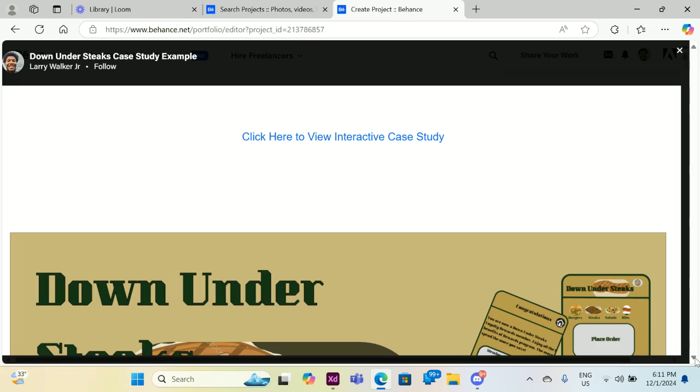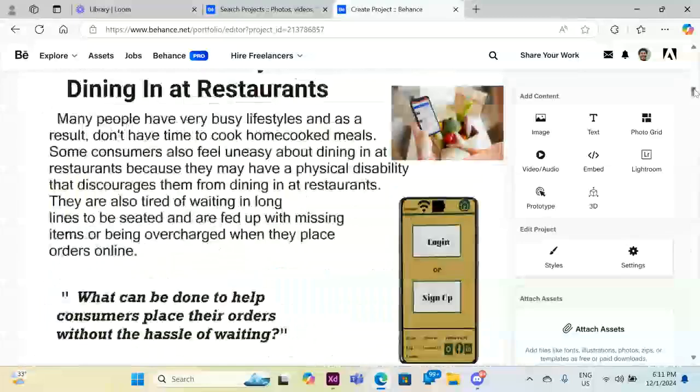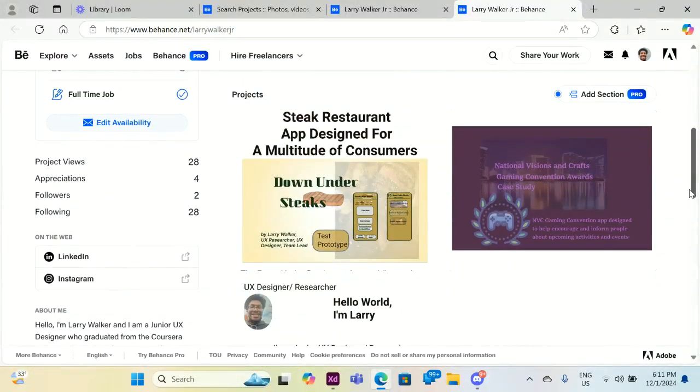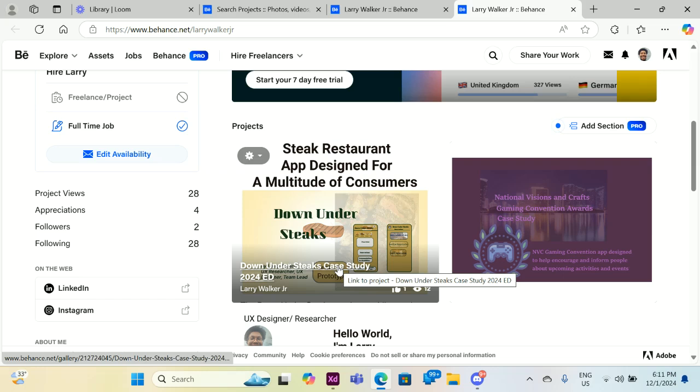Go down. It's not going to let me do it. It shows it, but you don't get to see it. So anyway, I'm going to skip this for now, and I'll just show you what it looks like in my regular work. Let me go here. Yes, down on the Stakes case study, 2024 edition.